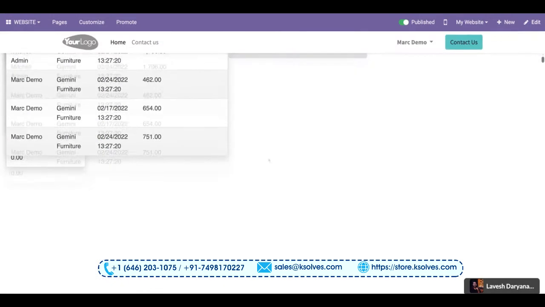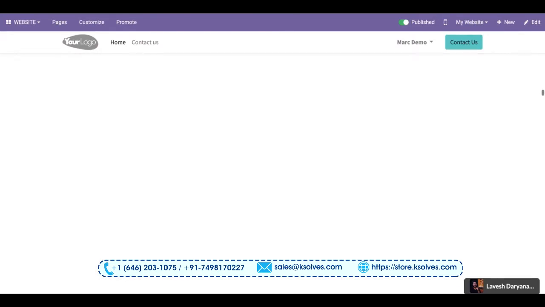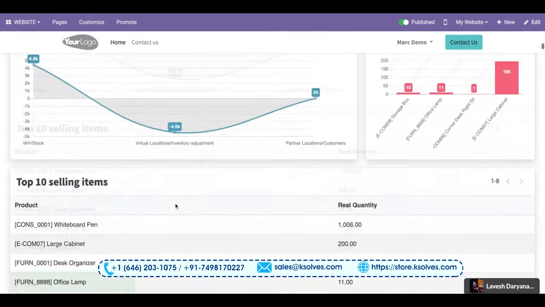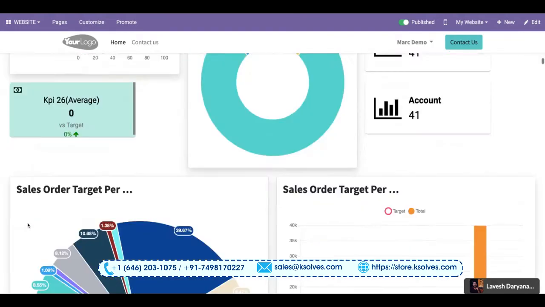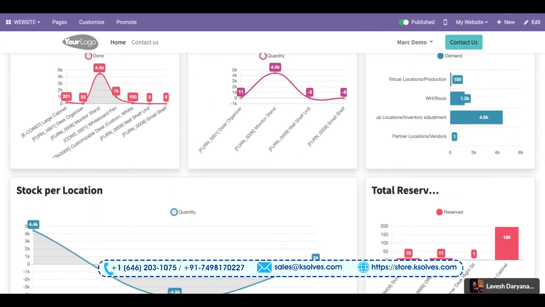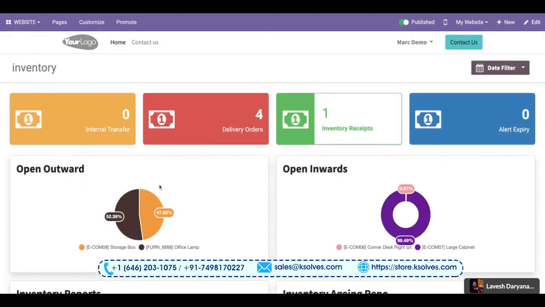Let's wait for it to load. So now we can see the inventory dashboard has come over the top, and below it we can find my dashboard and so on. So this way we can organize all the data that we have, all the dashboards we have, into one place, right?